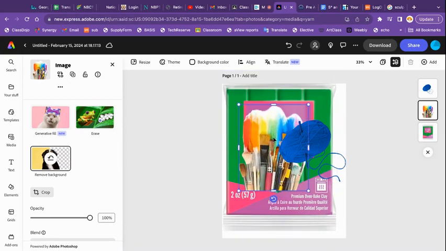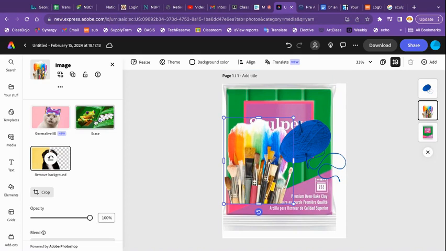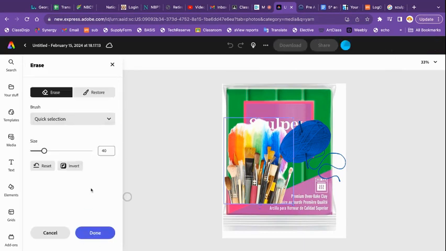Another thing you can do is this erase button here. So you see how a little bit of the white was left around the paintbrushes. Maybe I want to get rid of that. So if I click on the erase tool, I can come in. I'm going to make my brush size a little bit smaller. And I can come in and just erase some parts of it.